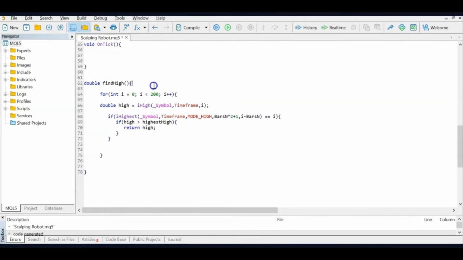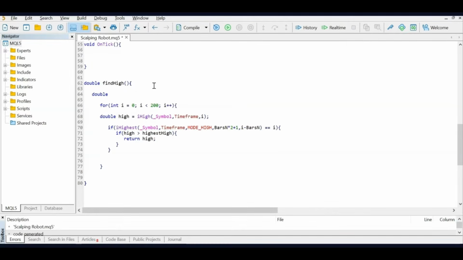But just as a precaution, let's create a value double and call it highestHigh, and start the value at 0, so that when we start the EA, the highest high value is 0 and we don't start with a random value. Now if the high is higher than the highest high, meaning it is a positive number and it is right in the middle of 11 bars, with 5 bars to the left and 5 bars to the right, then we can return that high back to our normal coding, because we have now found the high.